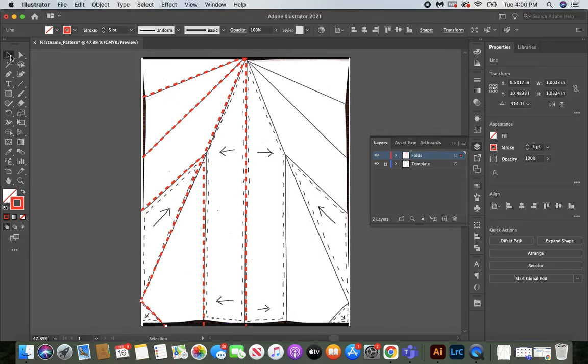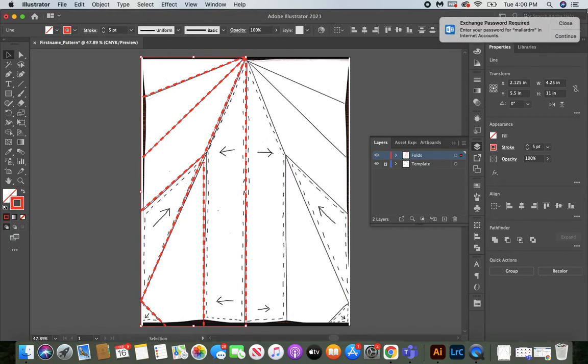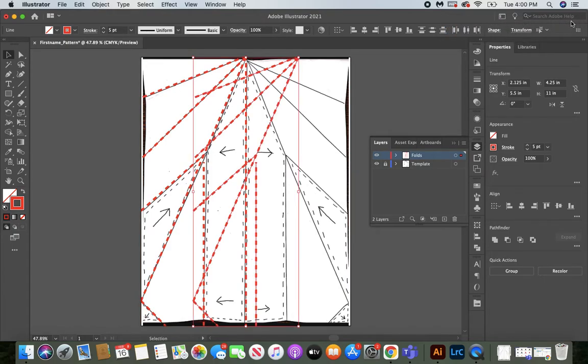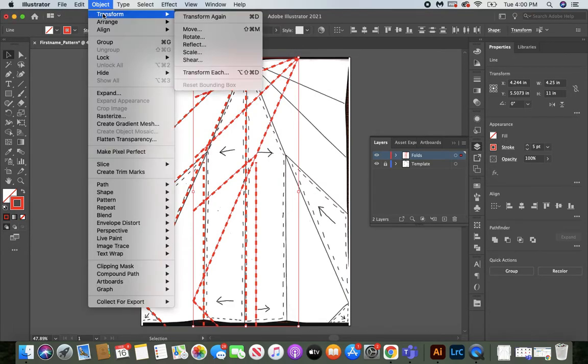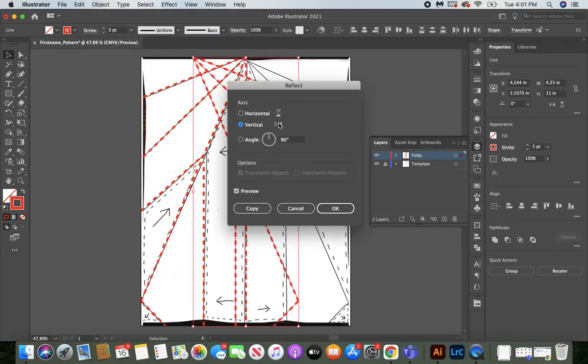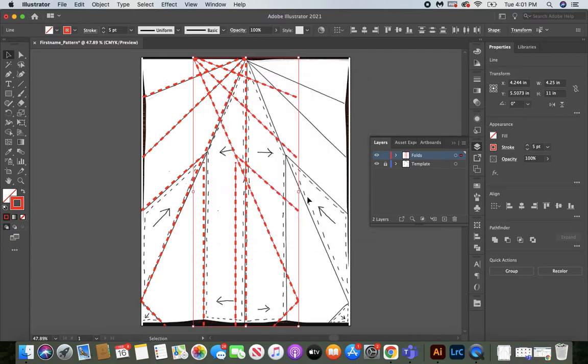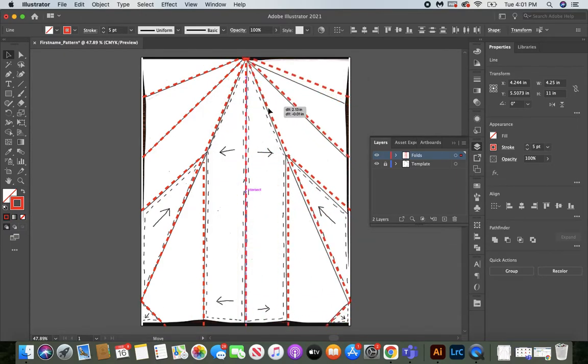So I'm going to go to my selection tool and select over all of them except for the center line. I'm going to do Control C and Control V, as in Victor, Command or Control. And now I'm going to go to Object, Transform, Reflect, and we want to reflect it vertically. See here, and say OK. And now let's bring that into place over here. Make sure we're lined up perfectly. And now we have our lines. So we've got our folds.